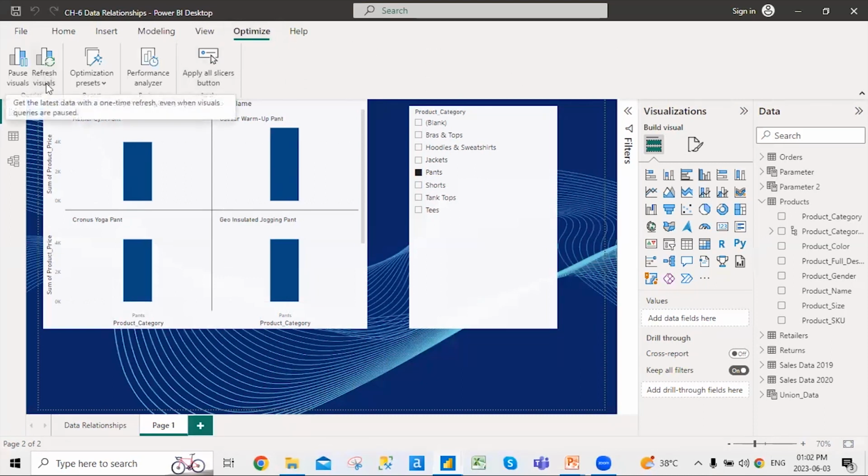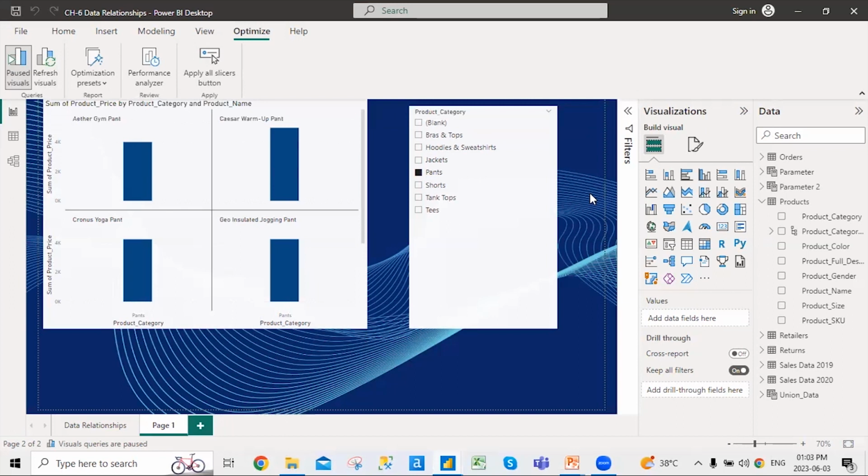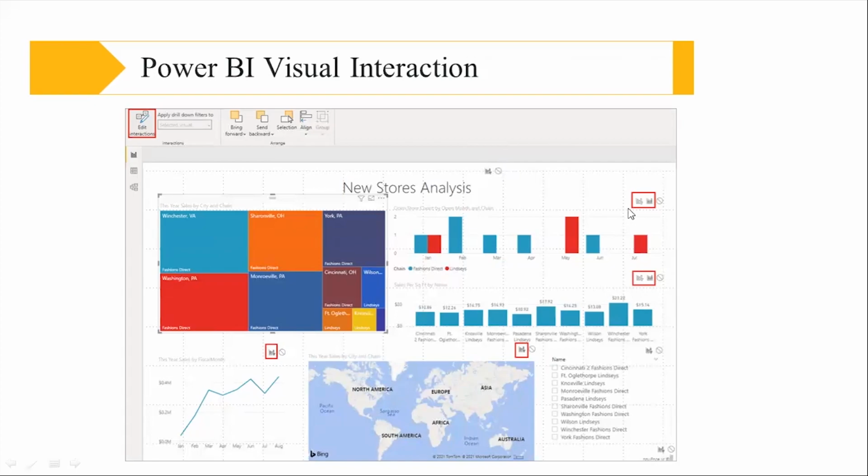You have refresh visuals, you have pause visuals. You can pause your visuals from the queries to add up or to set up or anything of that sort. Then you have optimized present, like interactive or customized or anything of that sort. Okay, you have those options available. So these are very good options that you have.